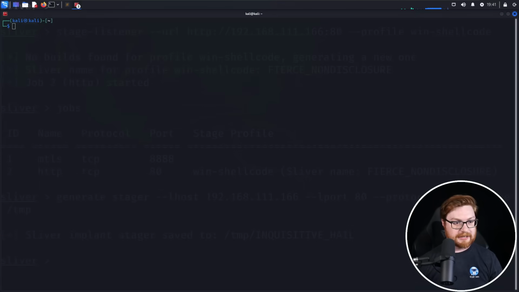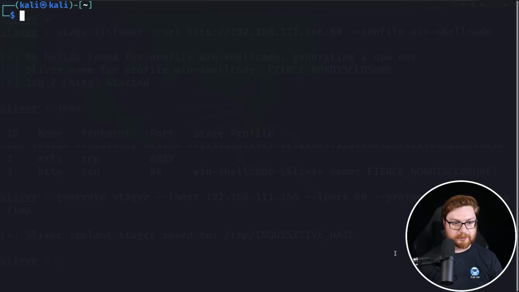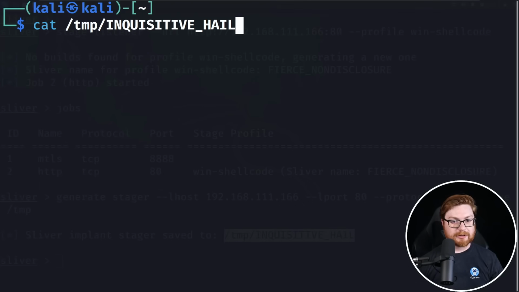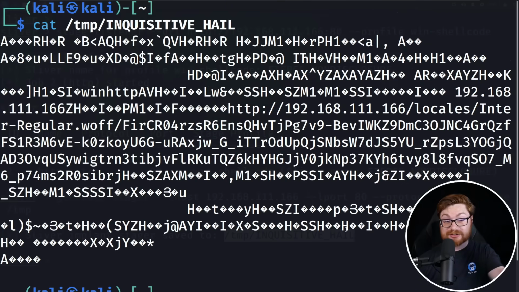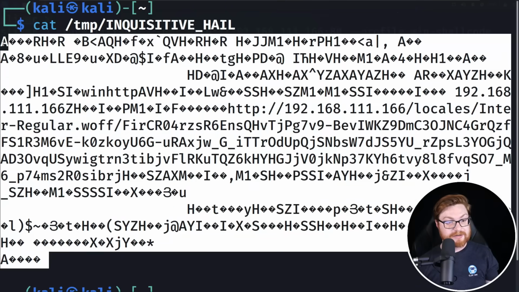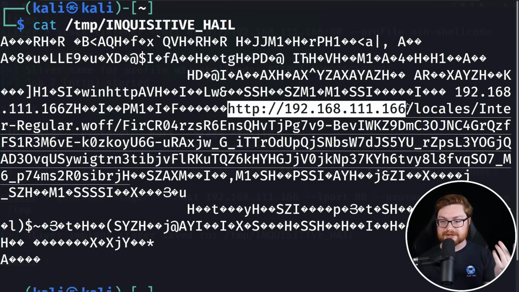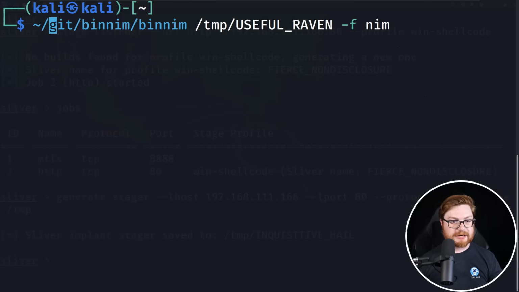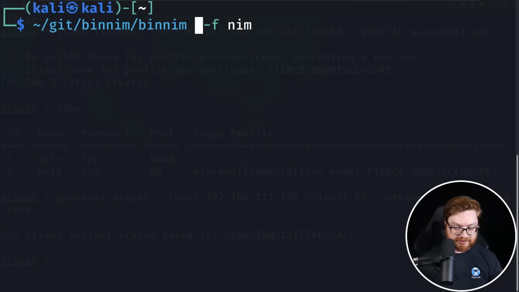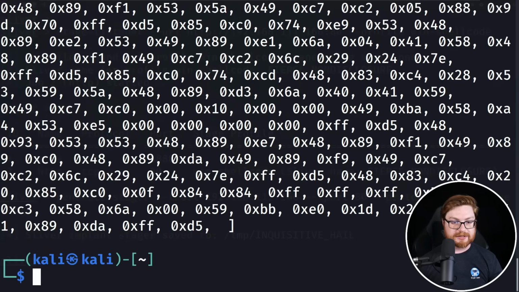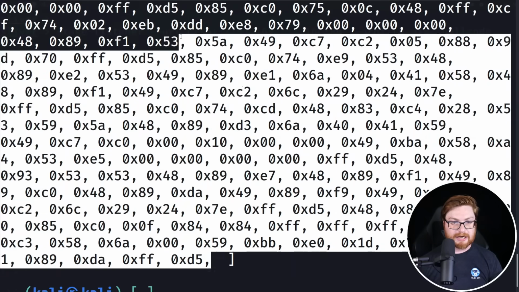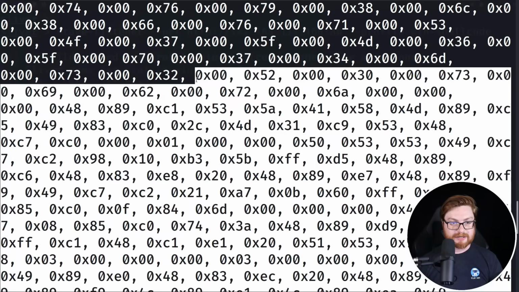So let me open up another terminal and let's go ahead and work with that. If we actually take a look at our inquisitive hail shellcode, it is of course just nonsense. It's all the bytes and binary data for the file. We want to convert that into usable shellcode, but you can see how it is going to our handler for HTTP. So I am just going to run one of my tools, binnim, so I can convert that. I am going to use the Nim format just because it's already in hex and it outputs nice and easy, so we can just copy and paste into our shellcode launcher C program.